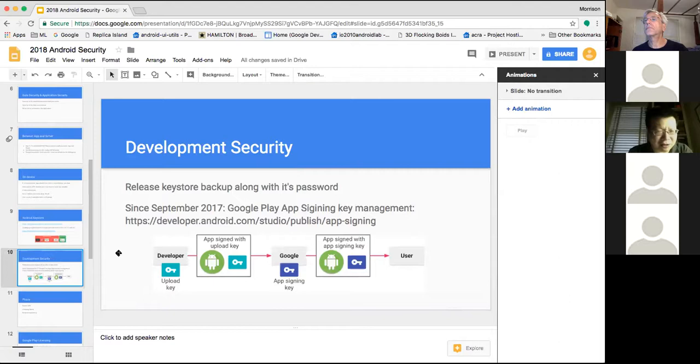I see someone asks, Google manages my keys, good or bad? Right. Let me catch up to that part. As part of development and deploying onto the Play Store, you're supposed to create a 25-year key. You sign your app, and any APK signed with that release key store is the one they know is coming from you, the original author.